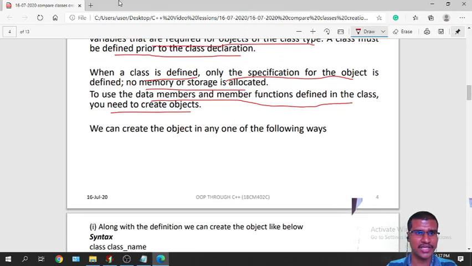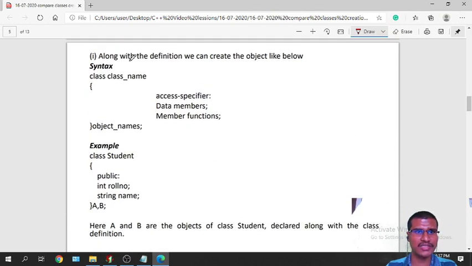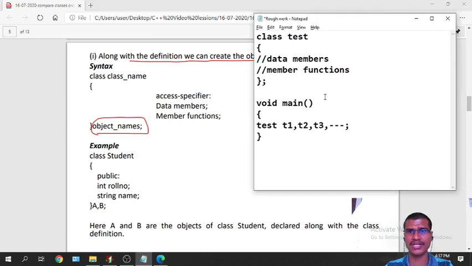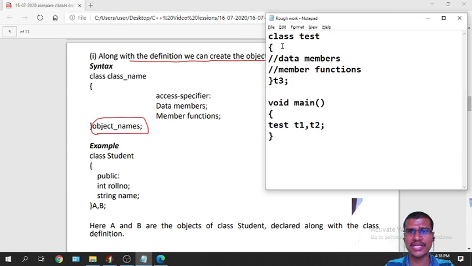We can create the object in any one of the following ways. The first way is, along with the definition, we can create the object. Whenever you are defining the class, at that time you can also create the object. This is the way that is used in structures. So I have class test, and inside this class test, T3 is an object that is created at the time of class definition itself.